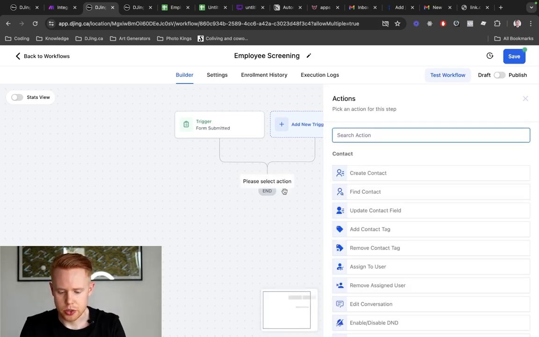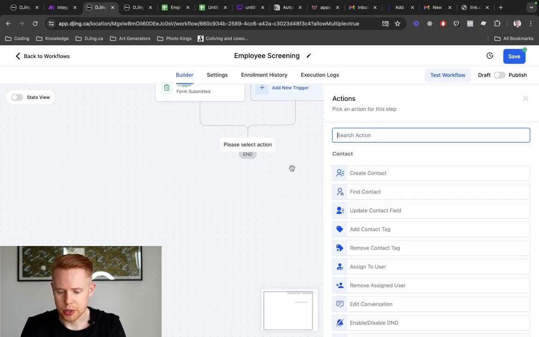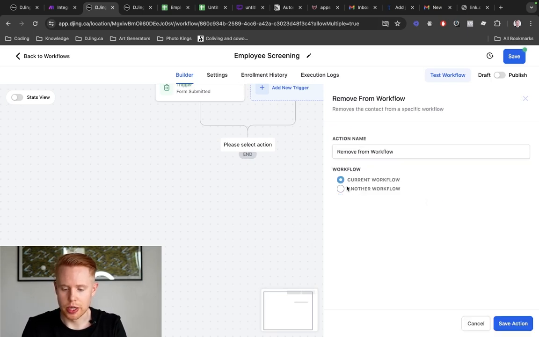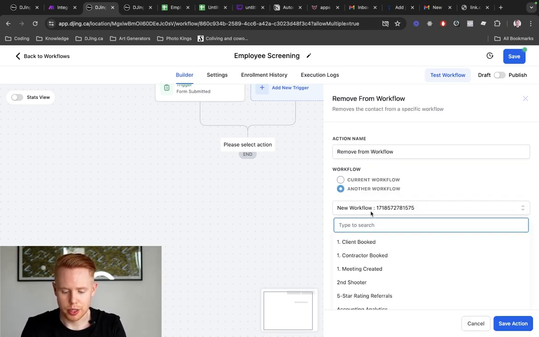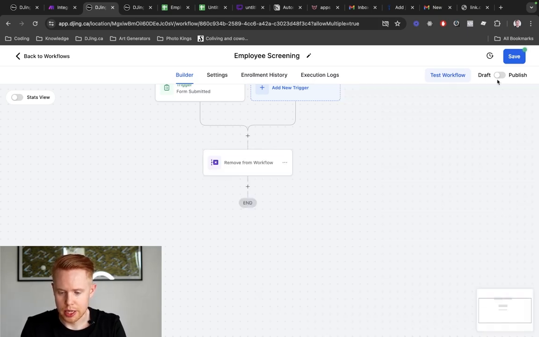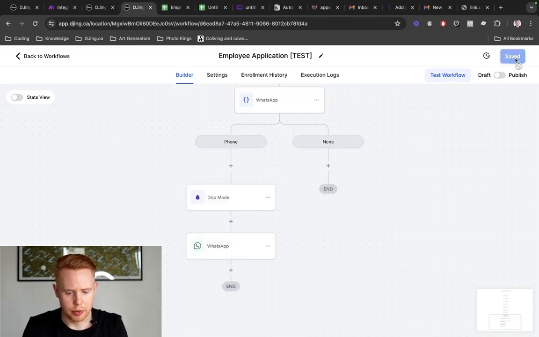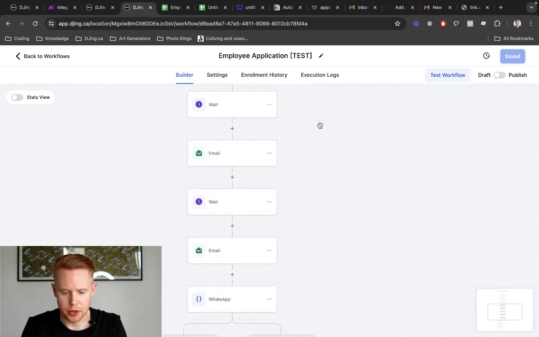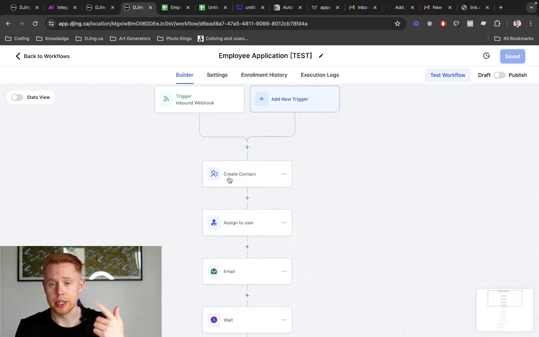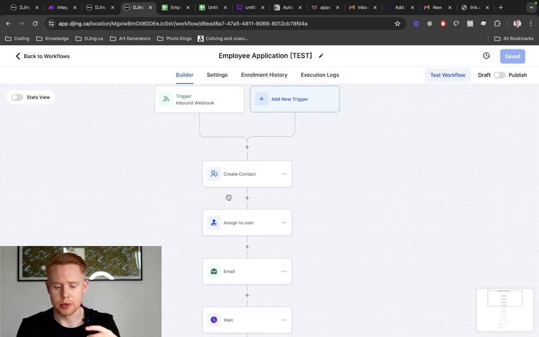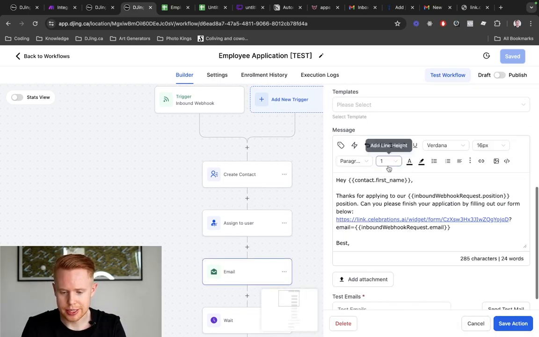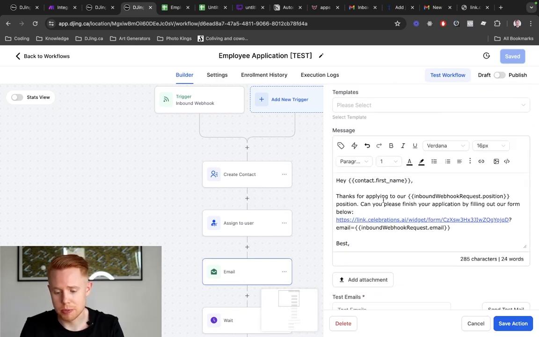Okay, sweet. So the first thing that we're gonna wanna do here is remove them from a workflow. And the workflow we wanna remove them from is the employee application workflow. And the reason why we wanna do this is because, let's say that we send an email, right? So they just applied on Indeed, and the first thing we send is an email to that particular user, and we say, hey, thanks for applying to our company, just a few more steps, can you please fill out this form?